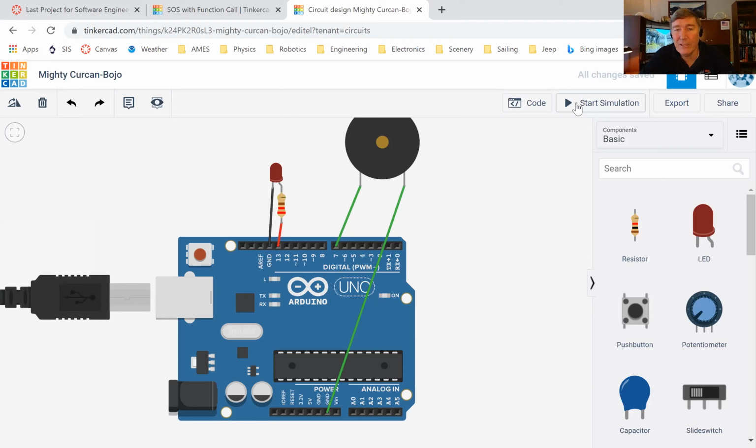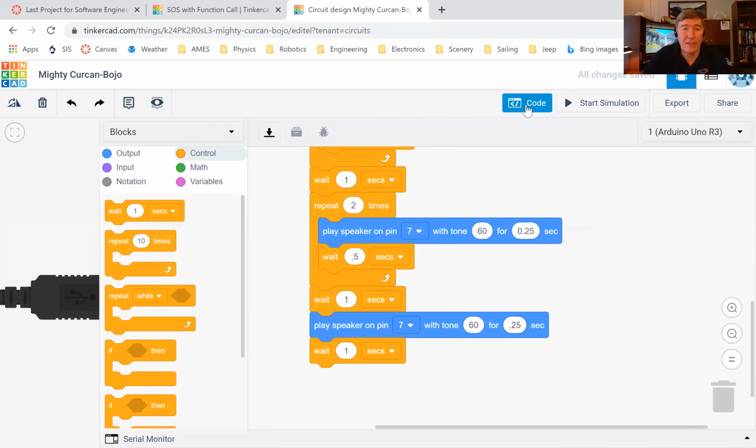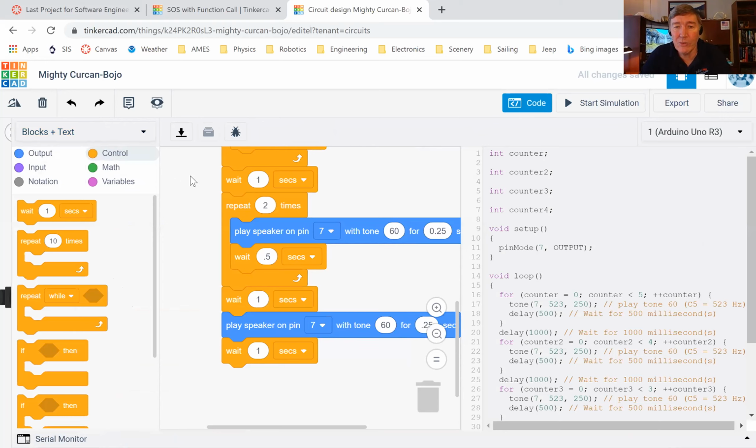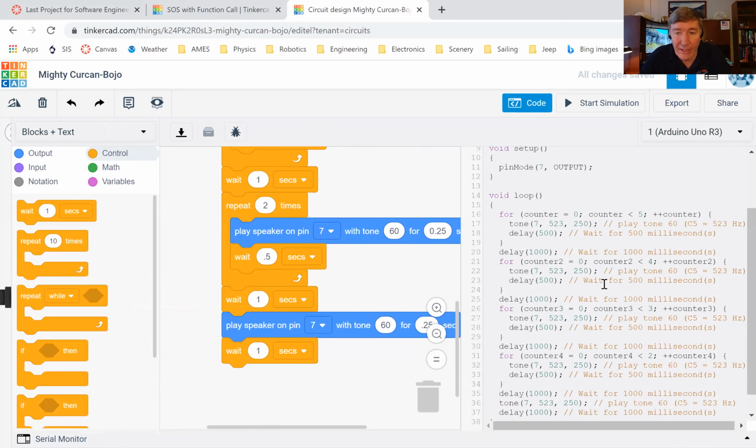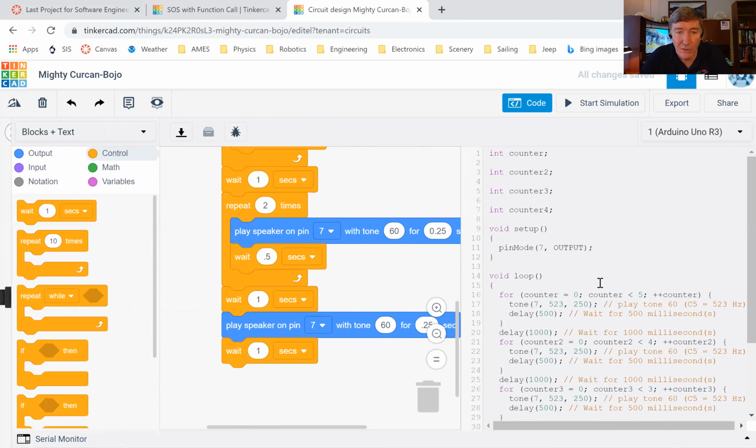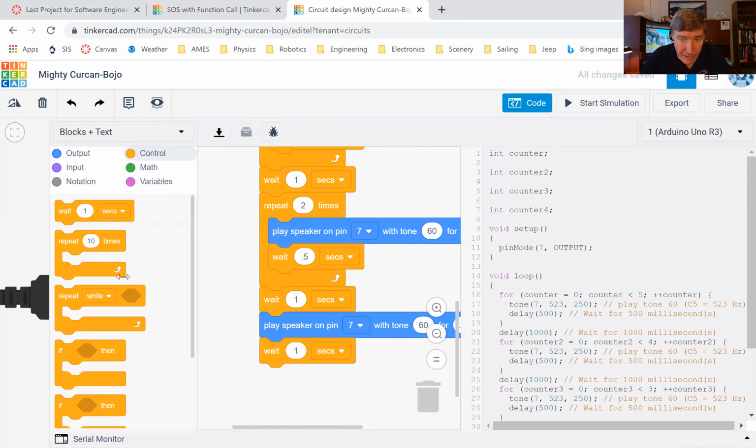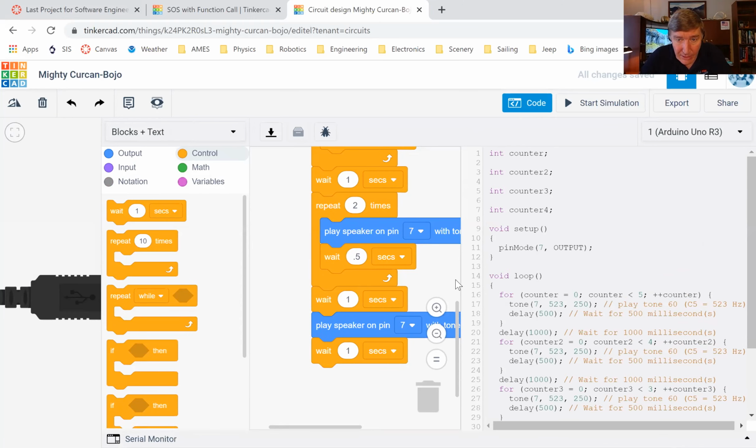So let me tell you the answer here. If I click on code, and you see over on the left where it says blocks, I'm going to click on there and show blocks plus text. So now it shows the real code. Over here on the right, this is the real code. I wish there was a way I could expand that out. Doesn't look like there is.